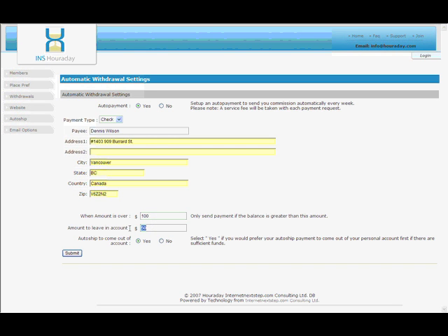Now, we can also make a little setting here of how much money to leave behind in the account. So you can say, give me all the money after I get over $1,000, but leave $50 behind to cover my auto ship. And then, of course, we can also fill in a little checkbox here that says, do you want your auto ship payment to come out of your personal account first if there's sufficient funds? Lots of people would prefer it not to show up in their credit card.